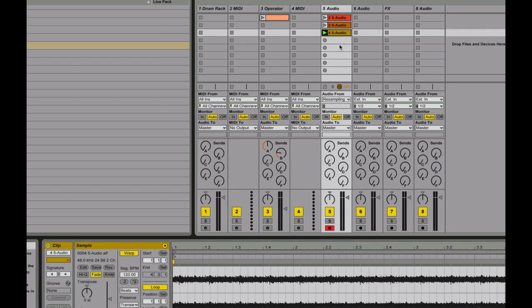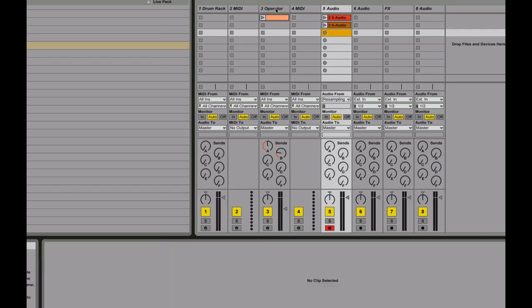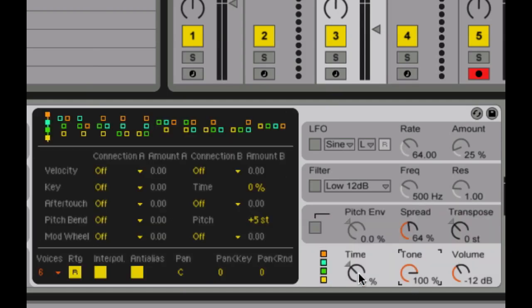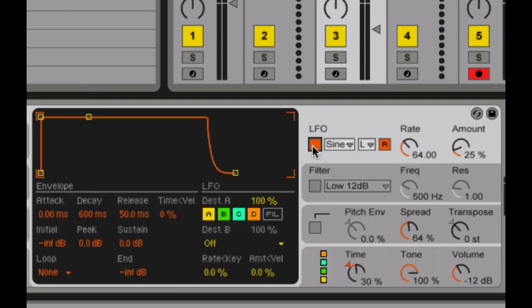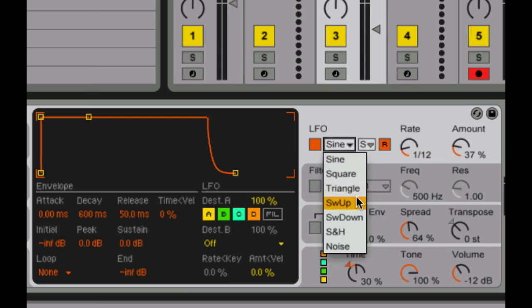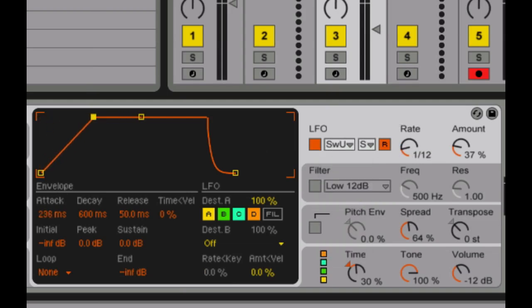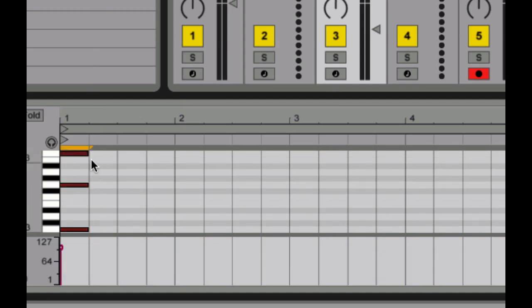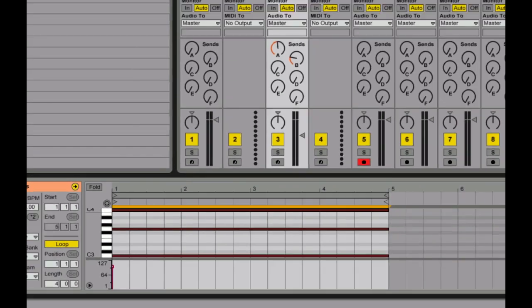Okay, so now that I have this loop, actually what I'm going to do is apply a little bit more parameters. So I'm going to set the spread to 64, right in the middle. I'm going to set my tone to 100%. For the time, I'm going to boost that to 30%. And for the LFO, I'm going to turn the amount to be about 37%, set it to sync, make sure it's 1/12. And I'm going to choose a saw up. And I'm going to make the attack be pretty far. Adjust my MIDI notes so that way it's one continuous string. And then resampling time.